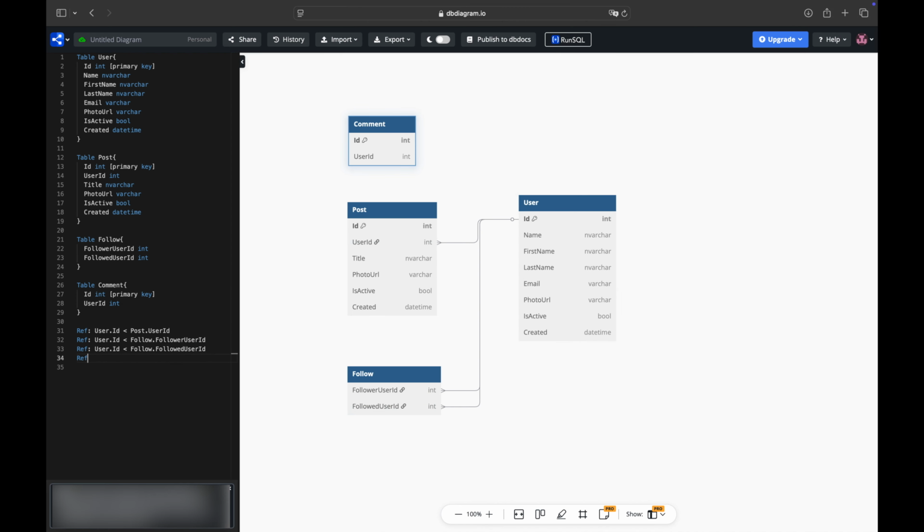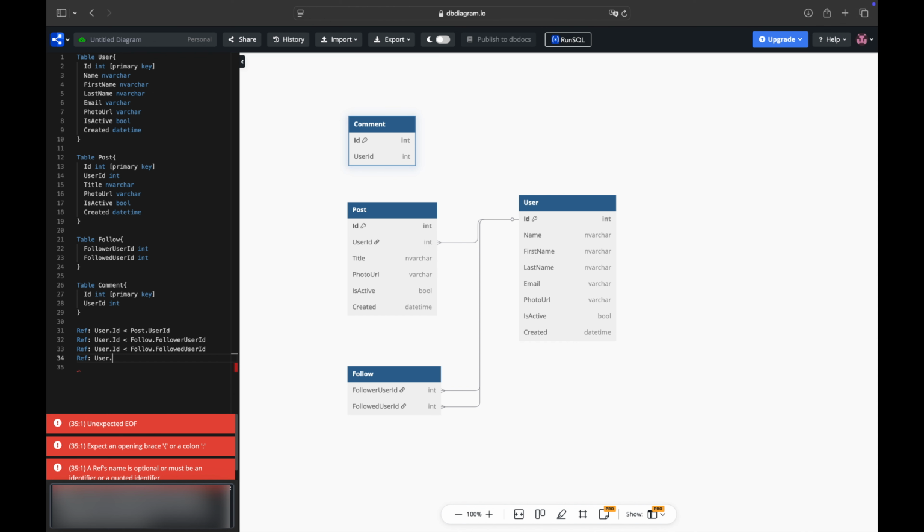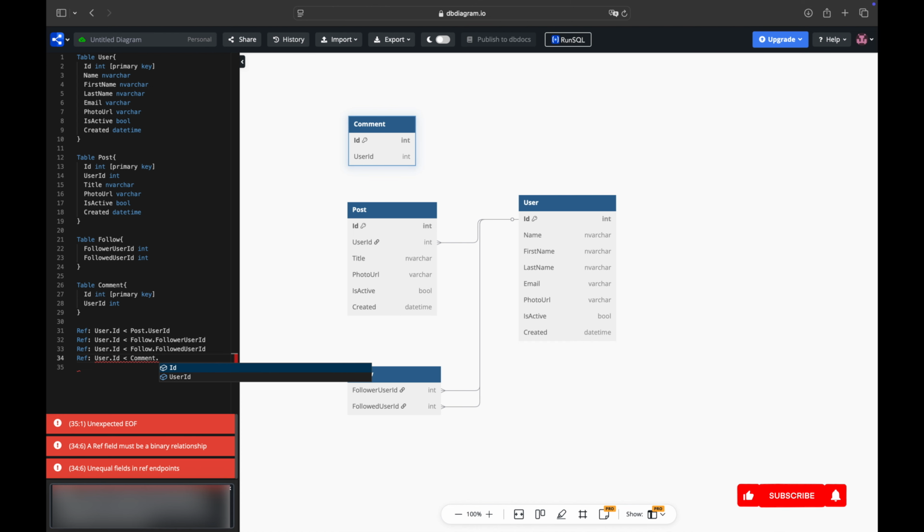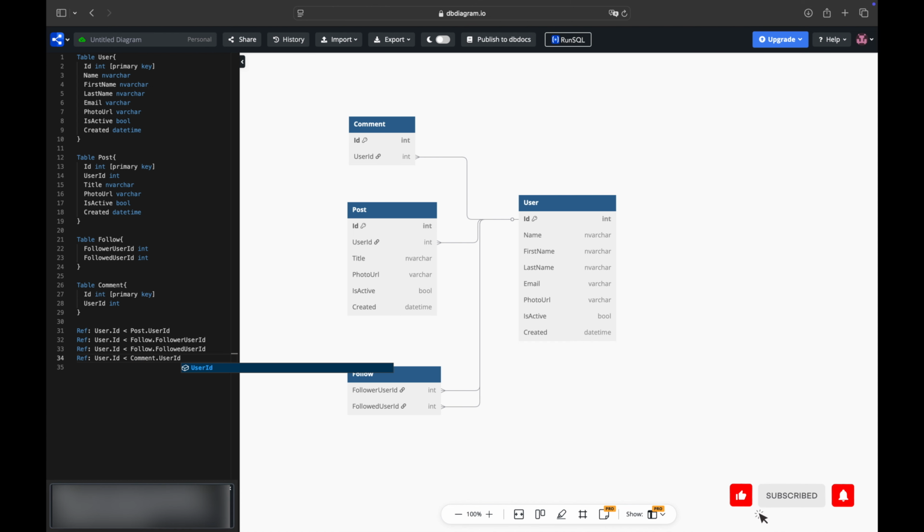Let's establish the relationship between the user and comment tables. A user can leave multiple comments on posts, but the same comment cannot be written by two users simultaneously. Hence, the relationship between user and comment should be one-to-many.